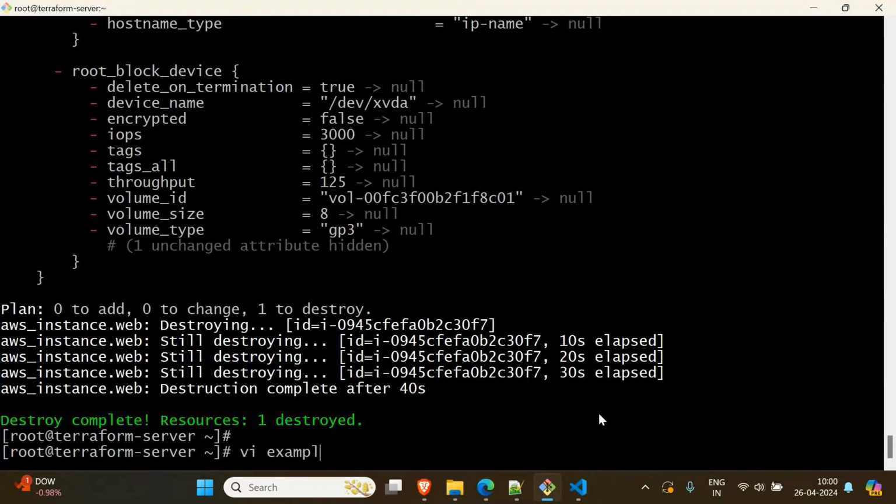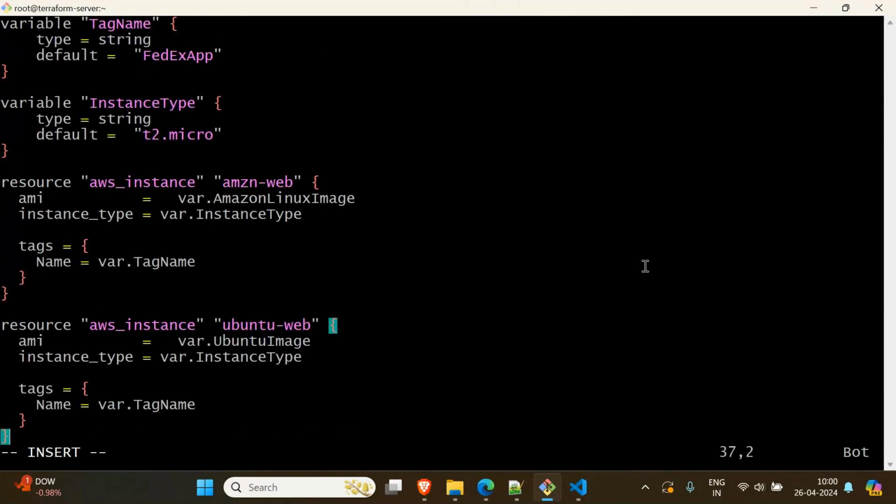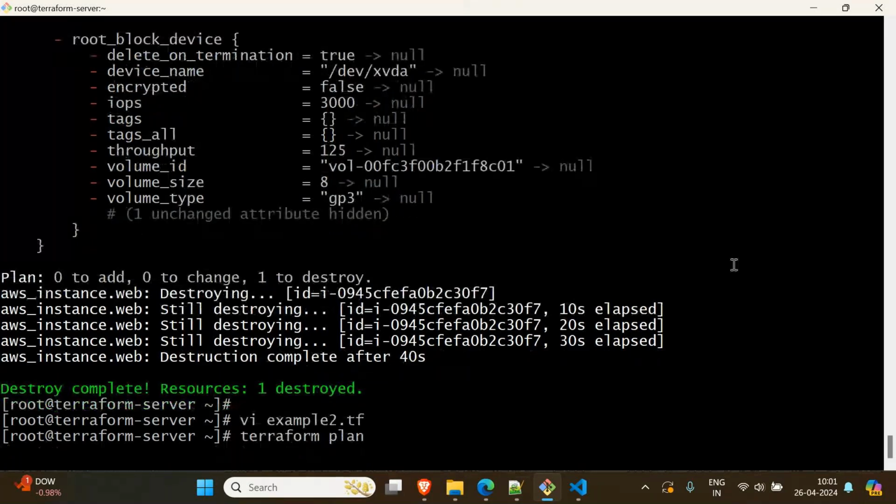Example2.tf, insert mode, paste it, escape. Now run the application. What is that? Yeah, apply. Let's see the plan first. Terraform plan. Let's see what it is creating.